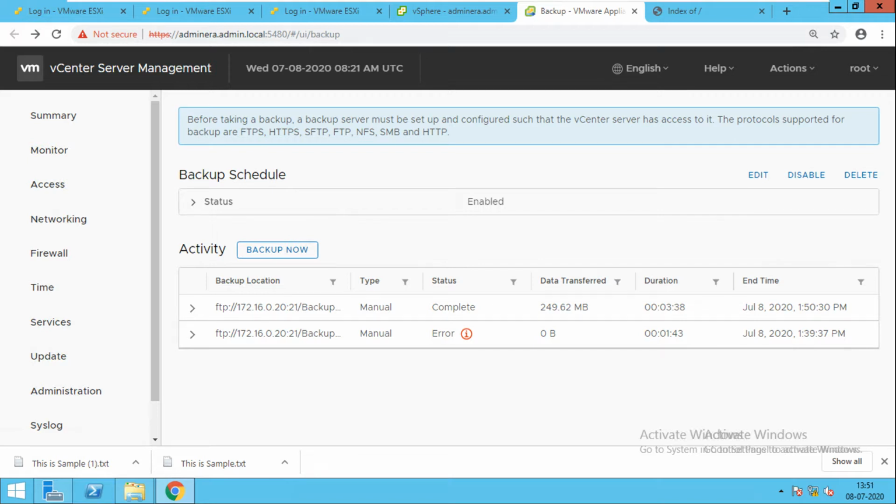vCenter every day. The supported protocols are FTPS, HTTPS, FTP, NFS, SMB, HTTP. Which one do you want to go with? I had gone with FTP. You can go with others also. So we have completed the FTP backup.